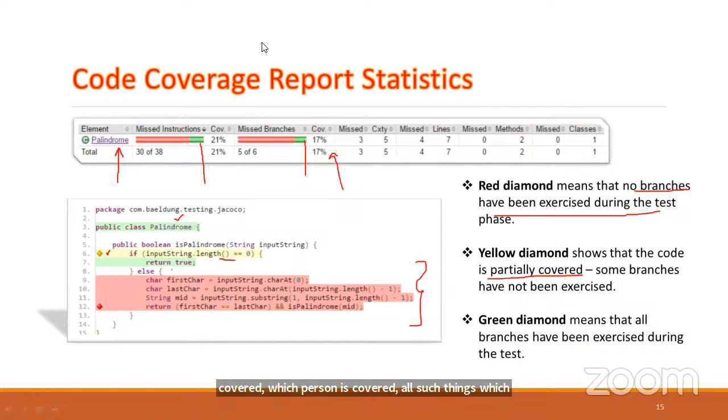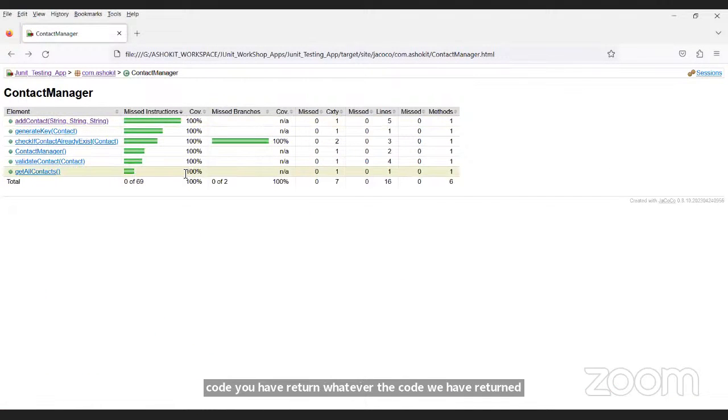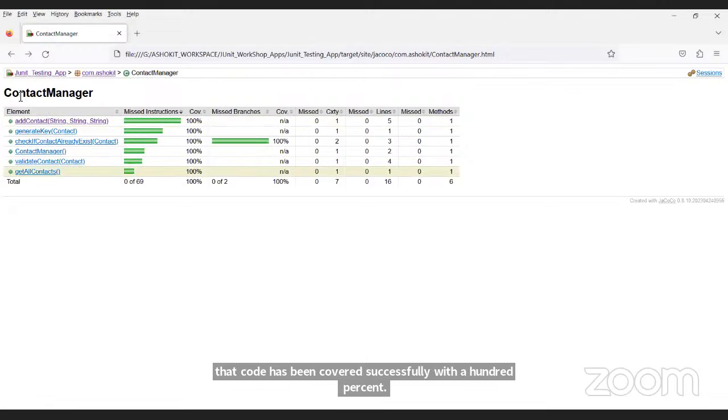Yes. So basically in the latest versions of our Eclipse or IntelliJ IDEs, we get this tool, sir. But if you want to configure detailed information, you need to configure the Maven plugin, Venkat. Hope you guys are comfortable. Whatever code we have written has been covered successfully with 100% in the contact manager class.